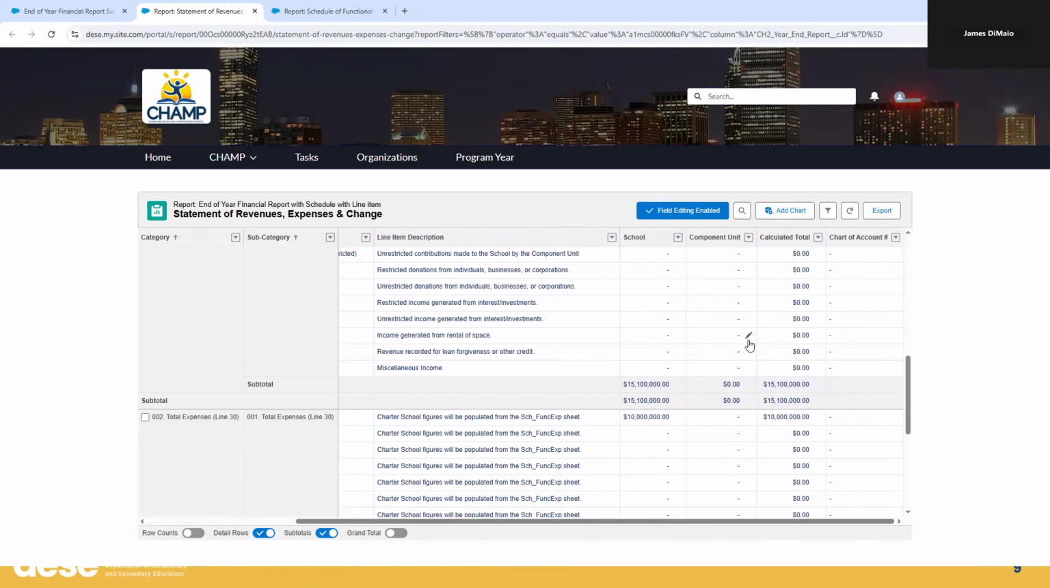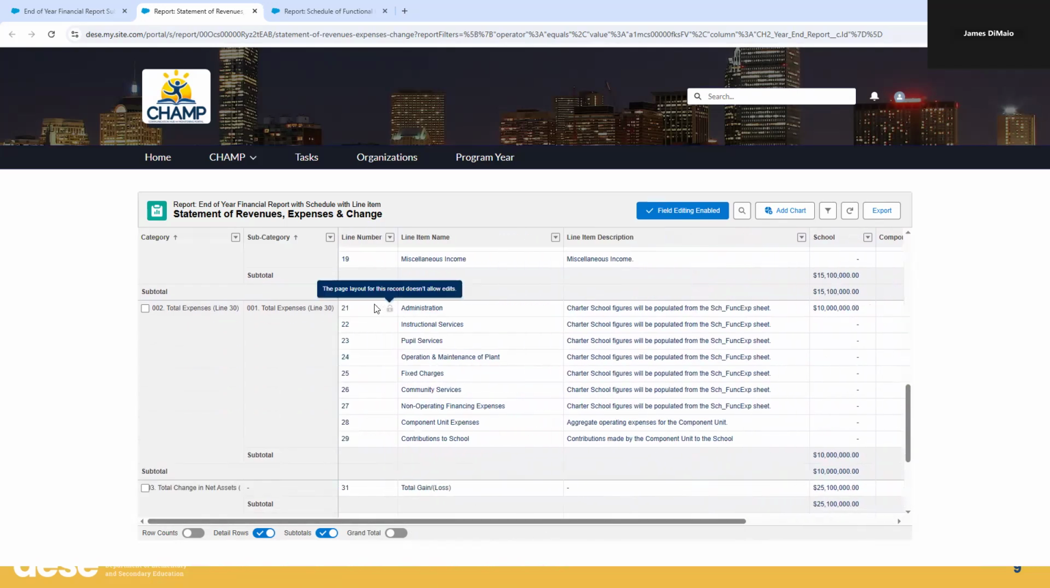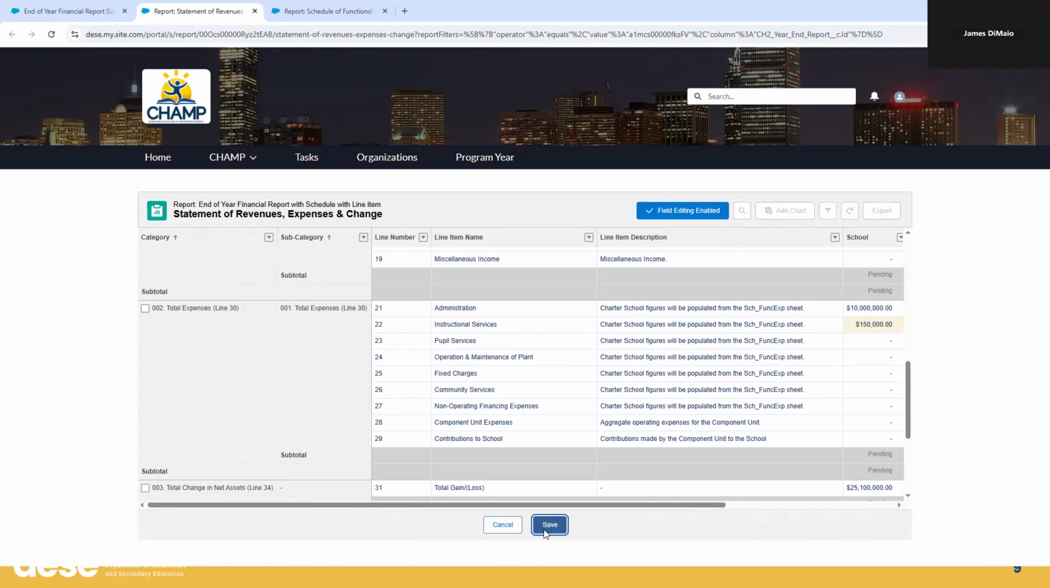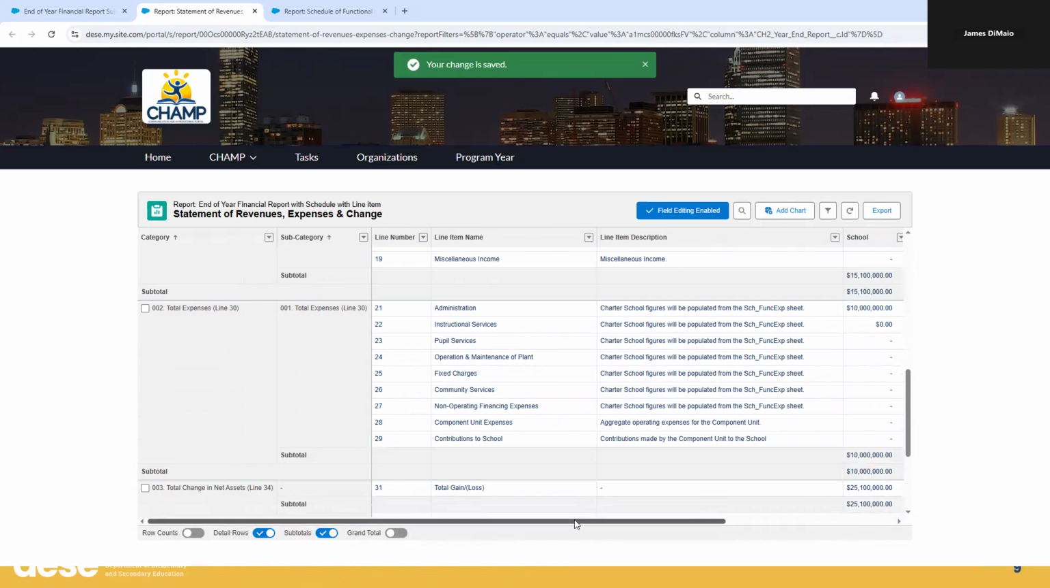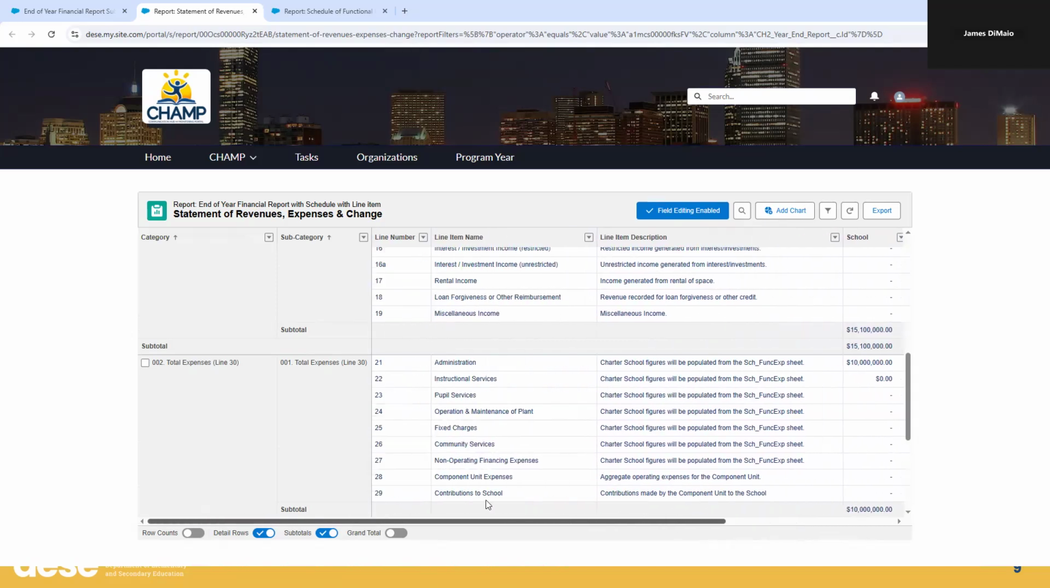And let's navigate down to that pre-population section here. You'll see all these expenses are pre-populated from the schedule of functional expenses, and that's described here in the line item description, but you won't be able to enter any data here. If you try, you're going to get an error, and I'll just show you how it works. Upon saving, it'll just show up zero. The data is not going to go through in these sections no matter what you do.